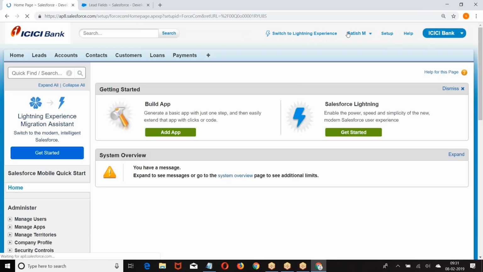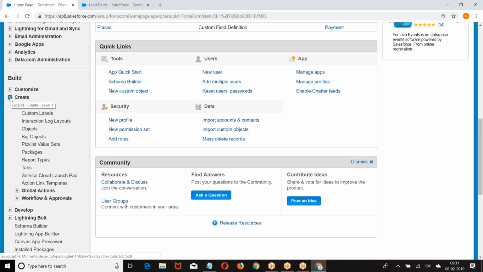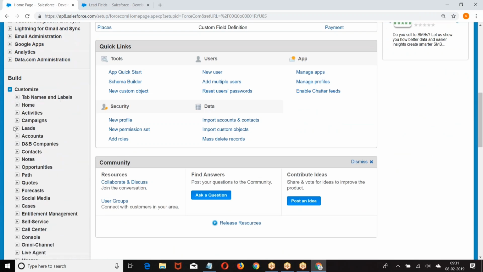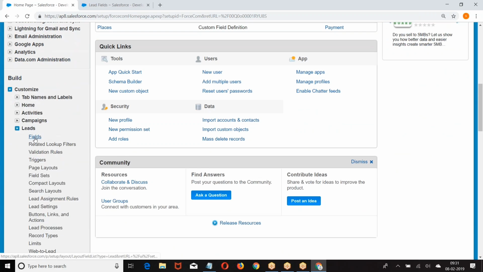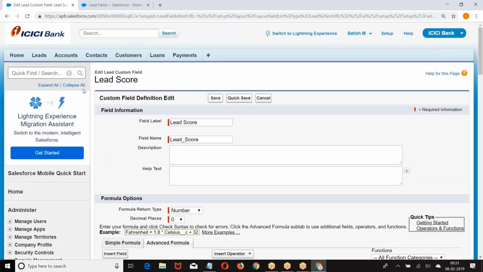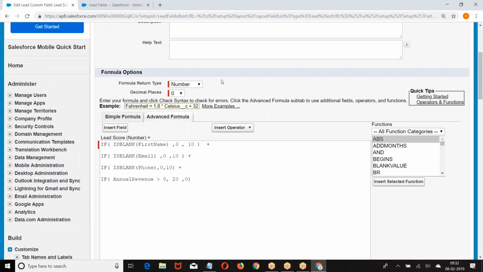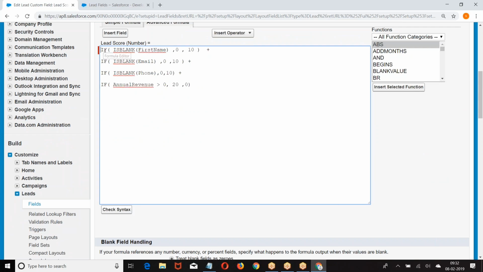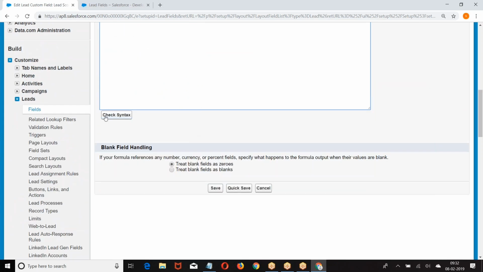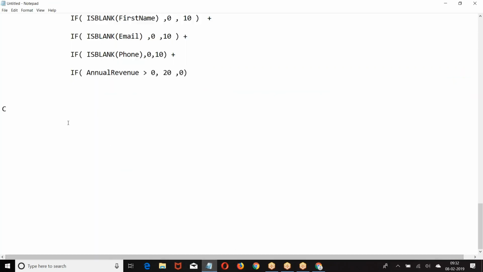Setup, build, create, customize, leads, fields. Now, in my case, I have chosen lead score. Choose the data type. Then, what type of value you are expecting? Number. Then I wrote the formula. Then I told check syntax. Okay. Now, let me give you the next functionality.